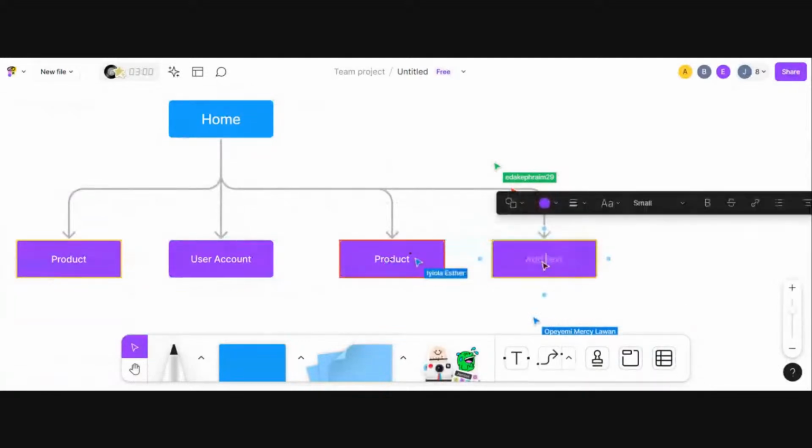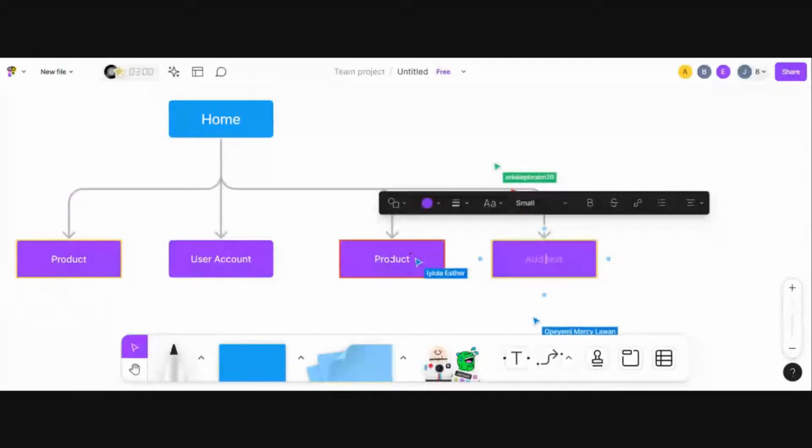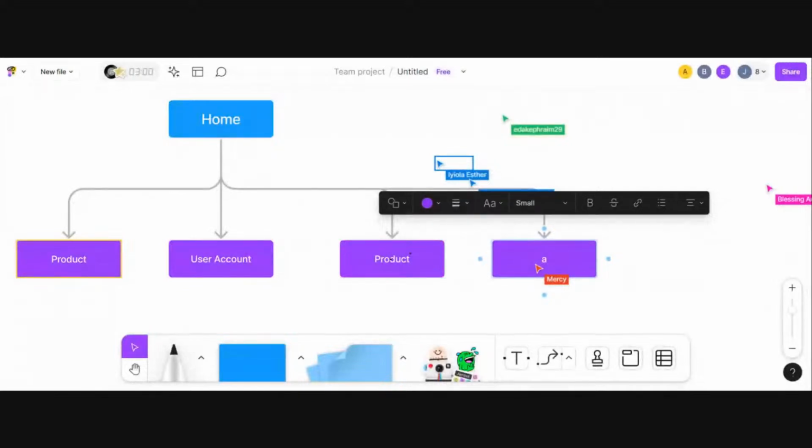So who else can tell me what else we could find on an e-commerce homepage? Someone can just tell me in the comments and then the person can write it here if you are within this Figma file. Just say it in the comments. What else can we have on the homepage of an e-commerce website? Okay, I'm not seeing any comments here.